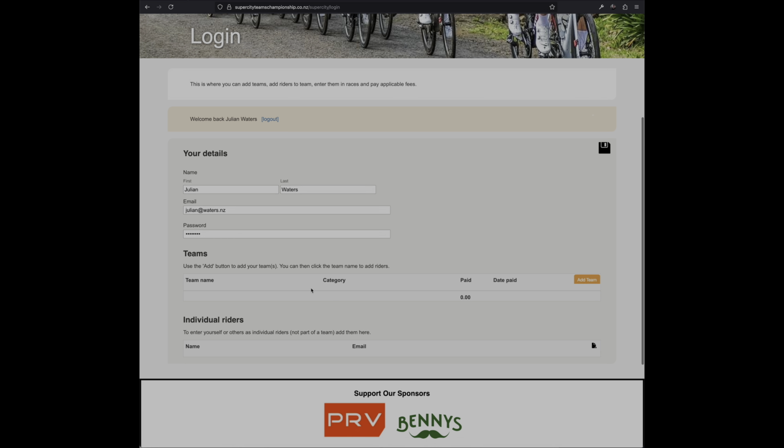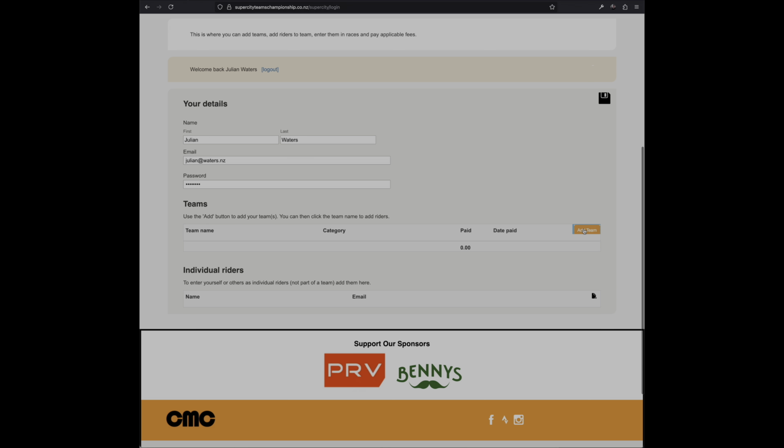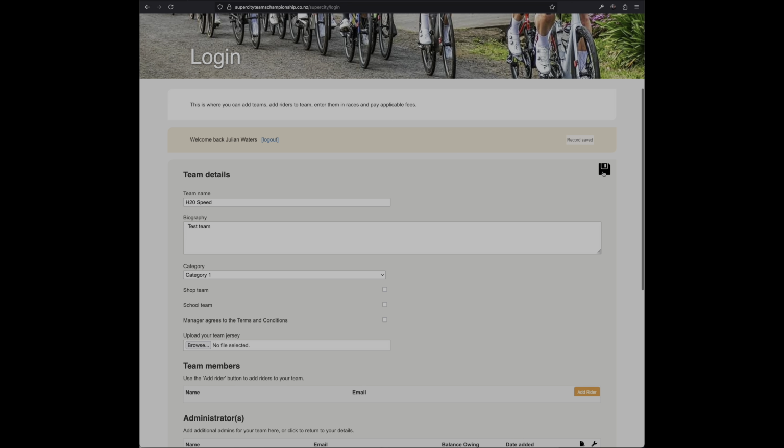When you log in, you'll see you can change your access credentials if you need to, and just below that is the option to add a team. After clicking add a team, add the team name. You can add a description or come back later to do that. Select the category you want to race in and save the changes that you've made.